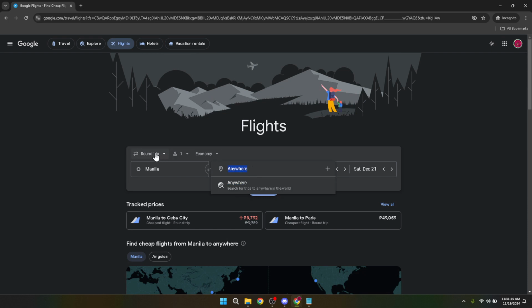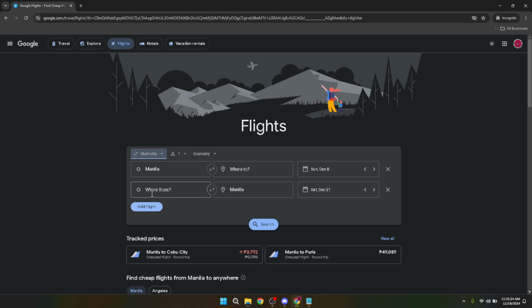First, you'll notice a drop-down menu for choosing the type of flight. It might currently be set to round trip, as this is the usual default selection. Click on this drop-down menu to view the available options. From the drop-down, you'll want to select multi-city. This is a crucial step as it changes the search parameters to accommodate flights to multiple cities.